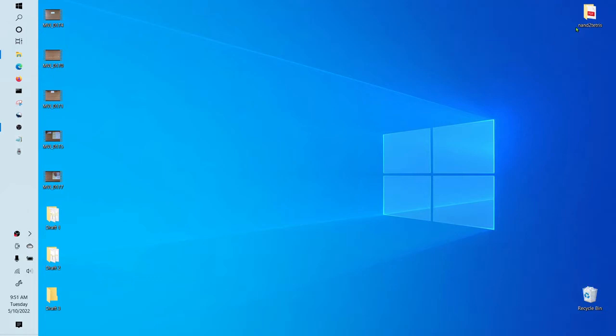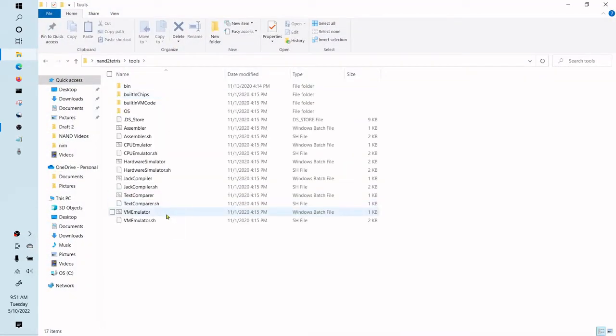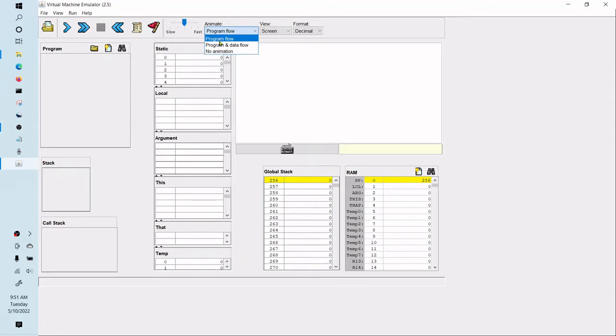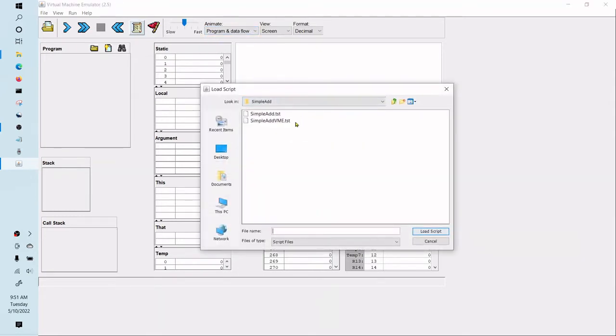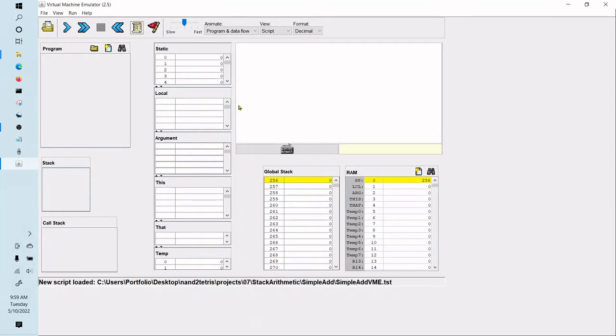To start, I'm going to go into my Nand2Tetris folder. I'm going to go into the Tools folder, and then I'm going to open the VM emulator. I'm going to set the animate setting to program and data flow, and then I'm going to load the test script SimpleAdd vme.test, and this is going to be in folder 7, stack arithmetic, SimpleAdd, and then SimpleAdd vme.test. So now that I've loaded the test script into the VM emulator, I need to click on the single step button once in order to see the program.